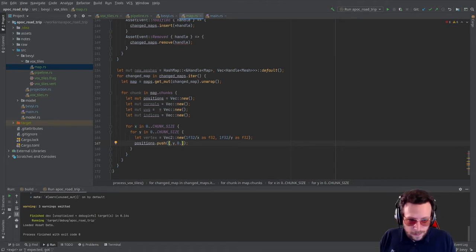Alright, so now we can do the same sort of thing, where we can say vertex dot X. Yes, that looks like what we want. And then we can say vertex dot Y, and kind of hope that that's what we were looking for. I'm really not 100% sure.